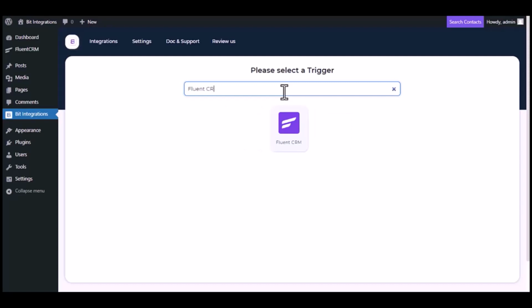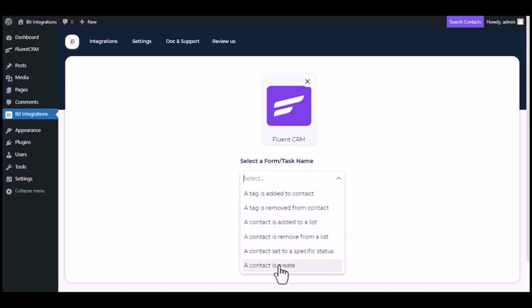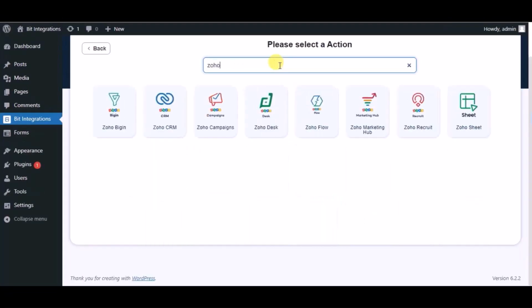Now search and select the trigger, which is FluentCRM. Select a form or task name from the drop-down. I am selecting a contact is create. You can choose as you want. Click Next. Now search for Action Zoho CRM.